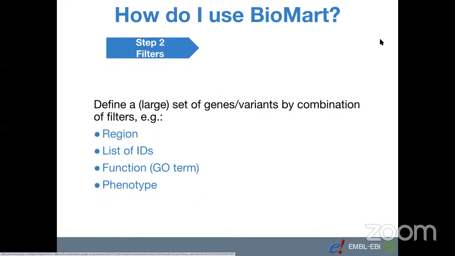Then step 2 is where you apply your filters. These are things that you want to search with. Most of the time, we're interested in a subset of genes matching certain names or associated phenotypes or functions, or sometimes features that are falling in a specific region. BioMart gives you a lot of flexibility. You can apply one filter and build a simple query, or you can apply multiple filters to build a more complicated query.